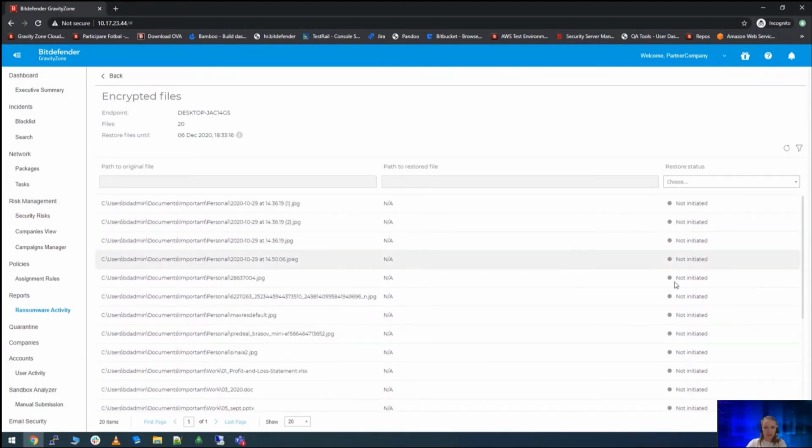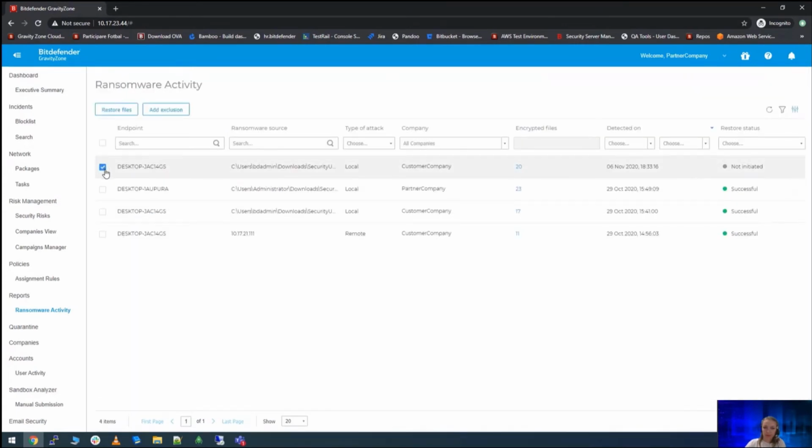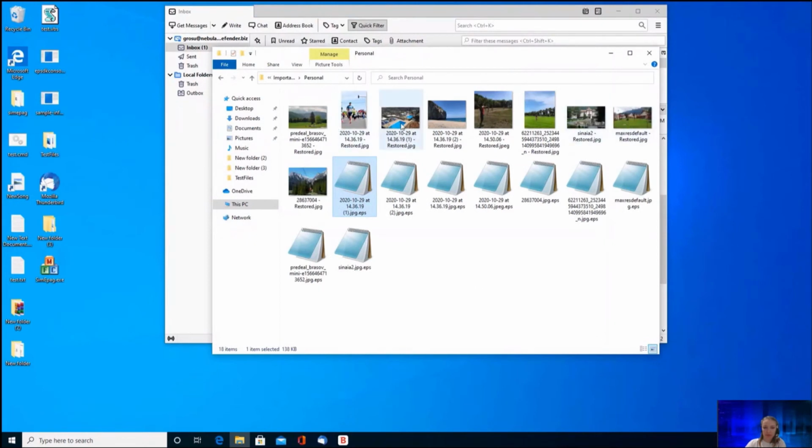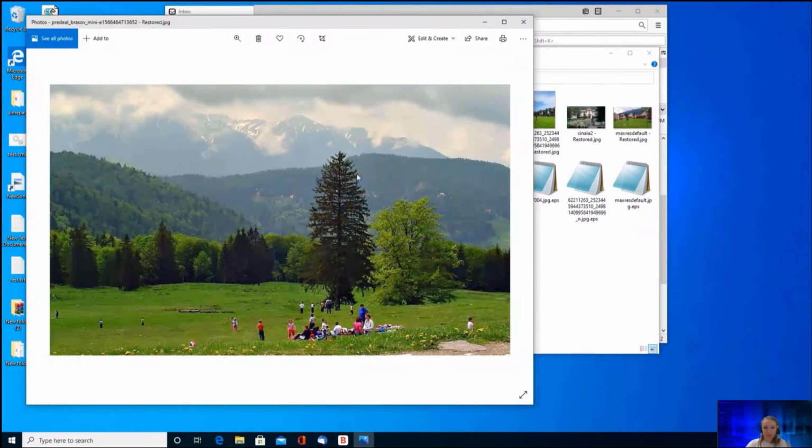The restore status for them is not initiated because I haven't initiated a restore process until now, and all the files will be stored for 30 days on the endpoint. During this time, I have the possibility to restore my files. So now let's go back to ransomware activity and start the restore process for my detection. And switch again to the computer in order to see the files. Here the files are back on the computer, and let's check the content. So now I'm able to see all my files.